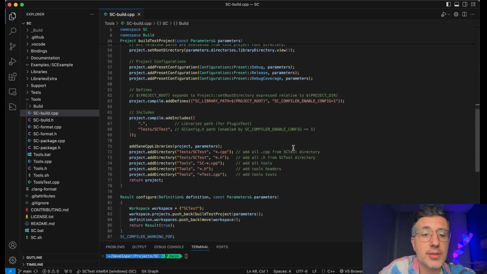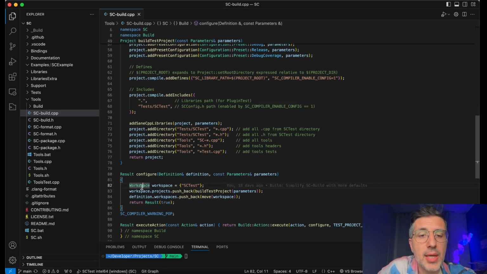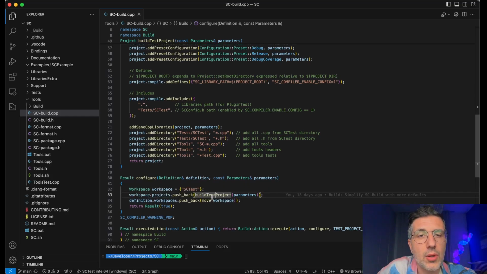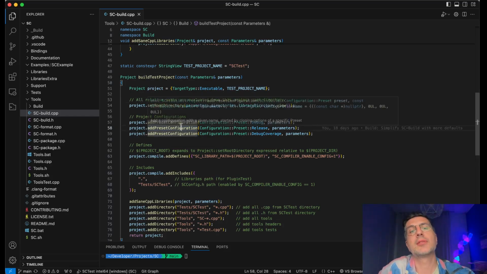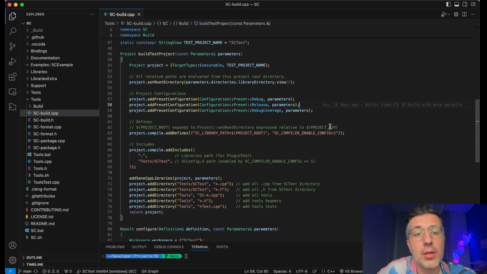And you see it's a lot simpler if you diff this with the initial sc-build file. This is nicer. You create a workspace, you put projects on it, and you put all of them. Every project, you can set its root directory. You can add some presets configurations, which are debug, release, and so on, that are setting many variables for you, even if you can just set them yourself.